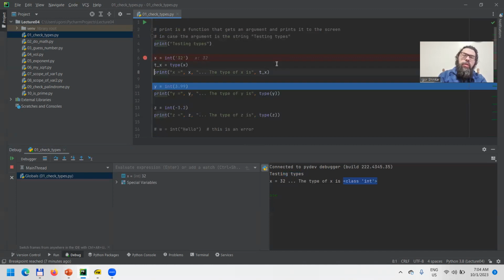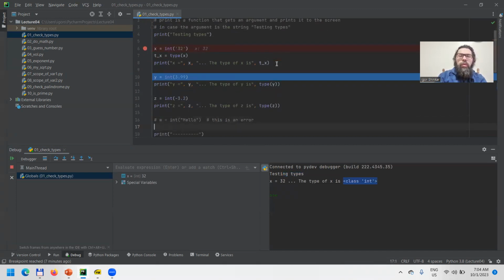Okay. And while we're here, along the way, I will show you how casting works. So what is casting? Casting means we take a string, for example, or we take one type and we convert it into another type. In this case, we took a string and we convert it into int. How? Again, we use a function. It's a special function called int that takes a string and converts it into an int.